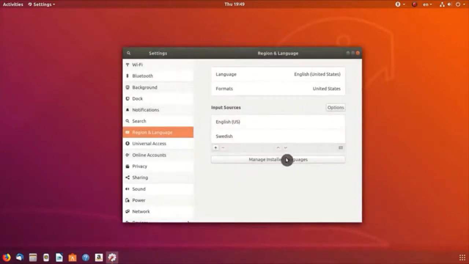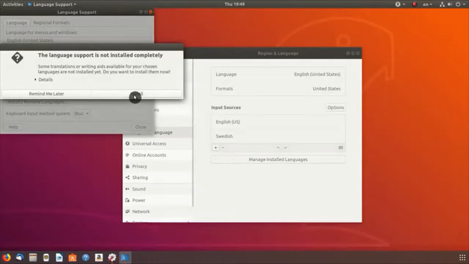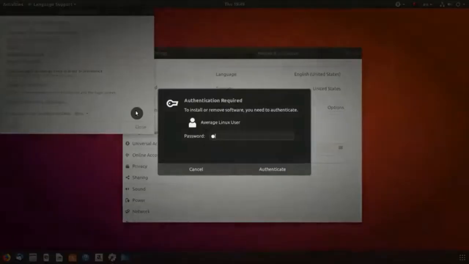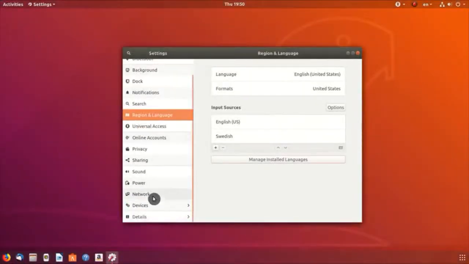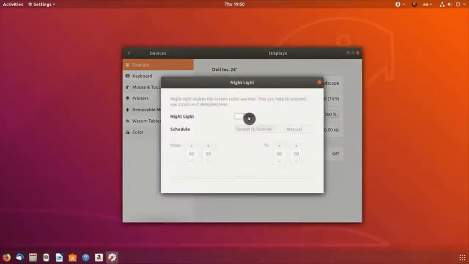Next, click on Manage Installed Packages. You will be offered to install additional packages. You can see them in the details. Install them. Next, go to Devices, Display, and enable the night mode. It will reduce the amount of blue light at night time, which is great for your eyes and sleep.